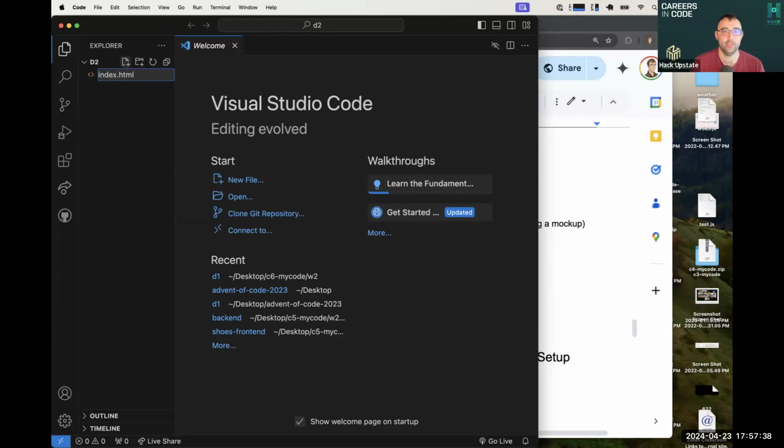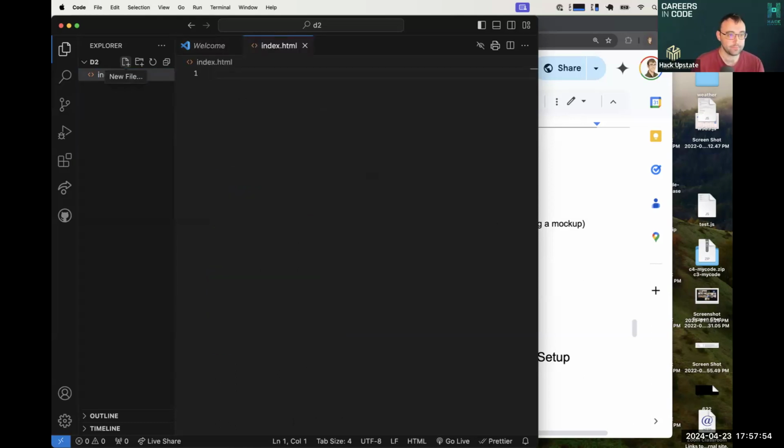Remember, index.html is kind of a special name for the computer. It just knows that that's going to be our homepage. And the .html is telling VS Code what syntax we are using. What kind of file is this? What kind of language are we using for this file? So I'm going to go ahead and call that index.html.